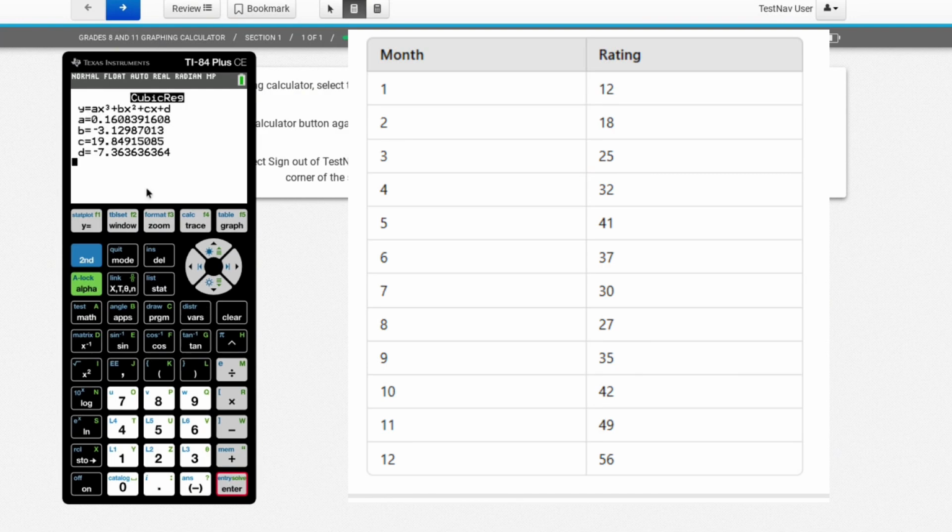So we're going to write out y equals 0.161 x cubed minus 3.0130, because that's going to round up again, so that will be x squared, plus 19.849x minus 7.364. And so we'll go off to the side and write that out.